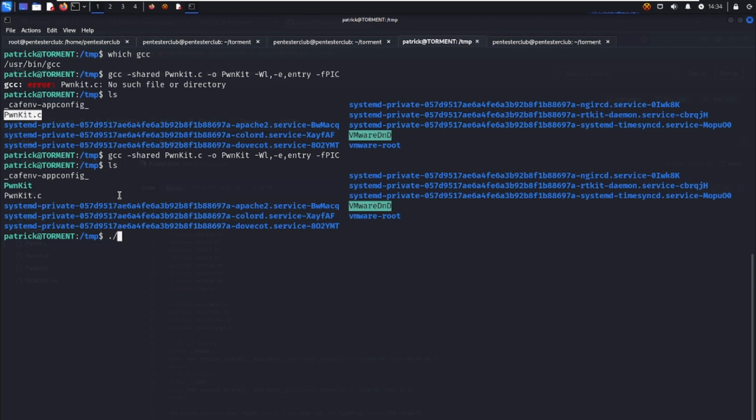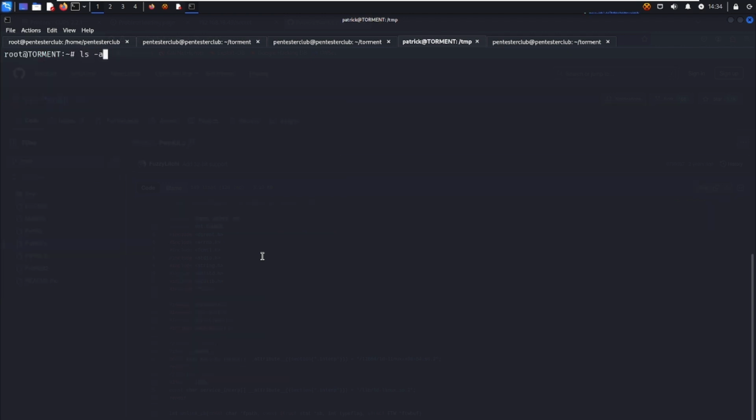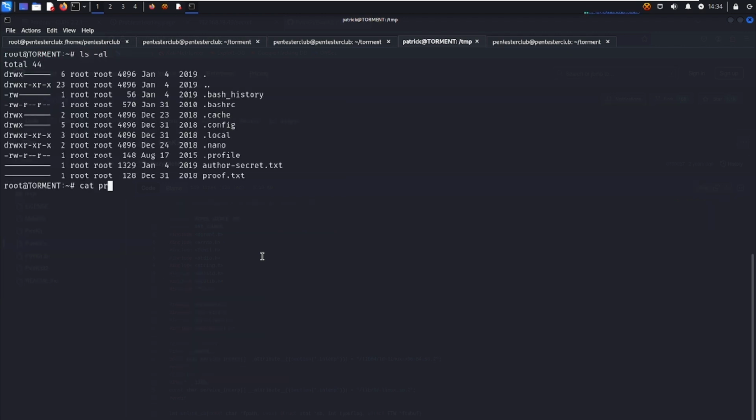Now I would like to run this pwnkit, where I have successfully got root access. That's it here. Now we just go to cd ~ here. You just type export TERM=xterm. Now you just write cat proof.txt.